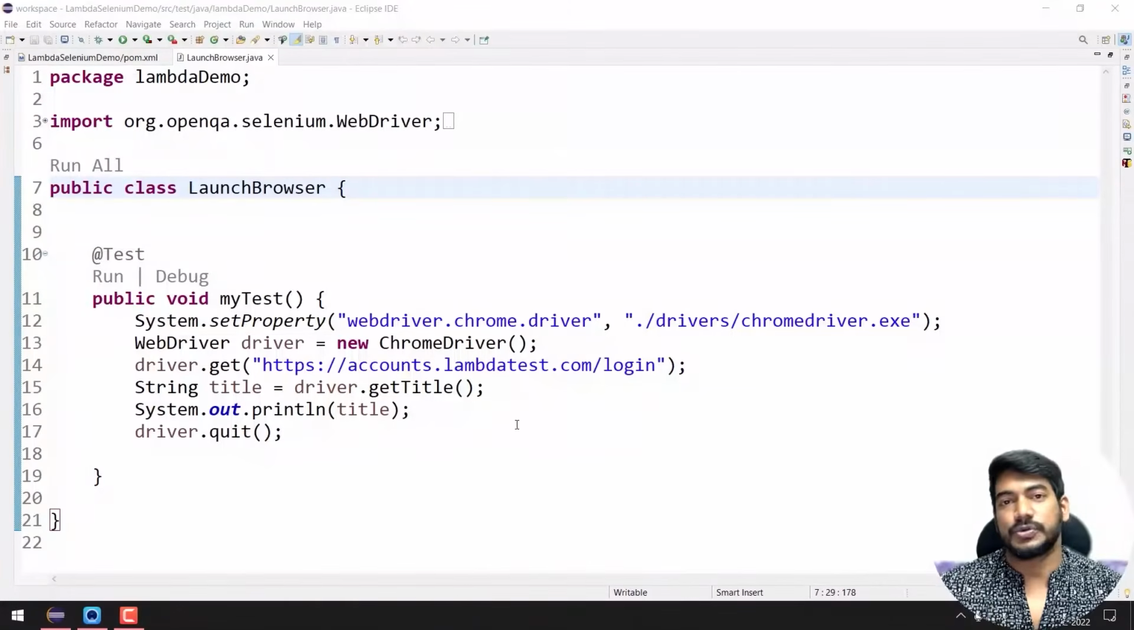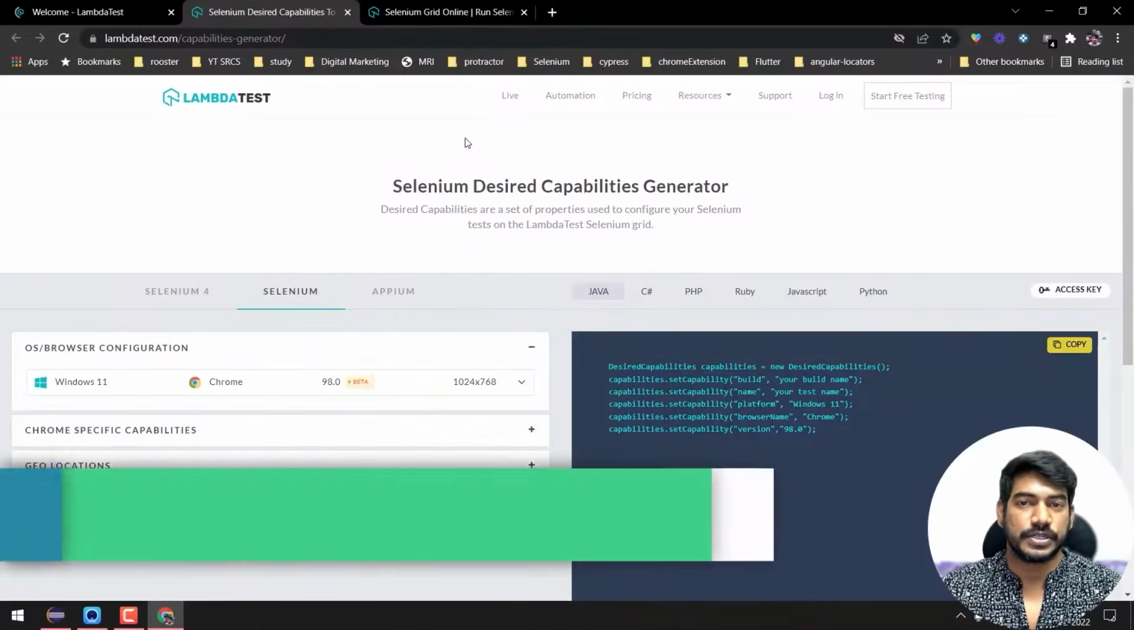Okay. Now let's see how to run our test in the cloud environment on the LambdaTest platform. It's going to be very easy. So LambdaTest already has a very good configurator. We are going to make use of that. Let me show you. I will leave the link in the description. You can check it from there.